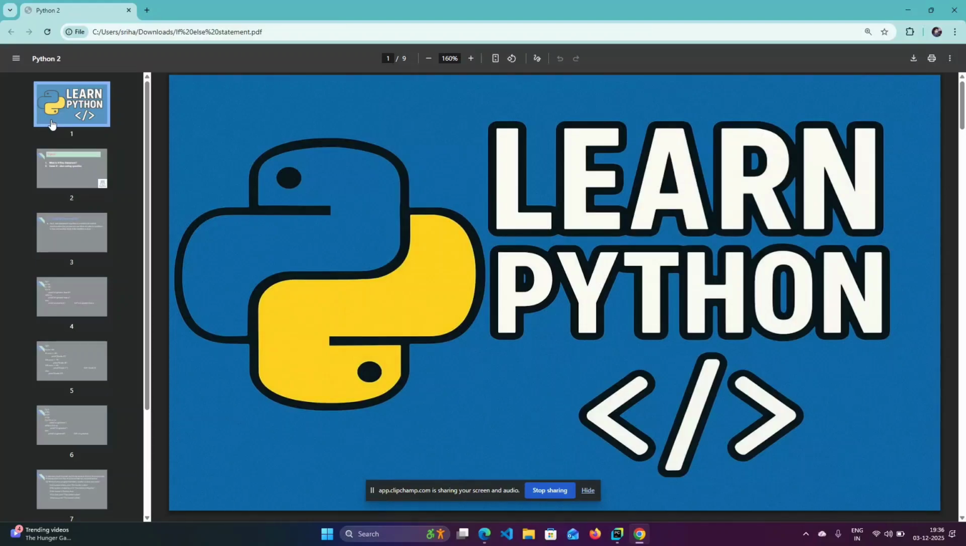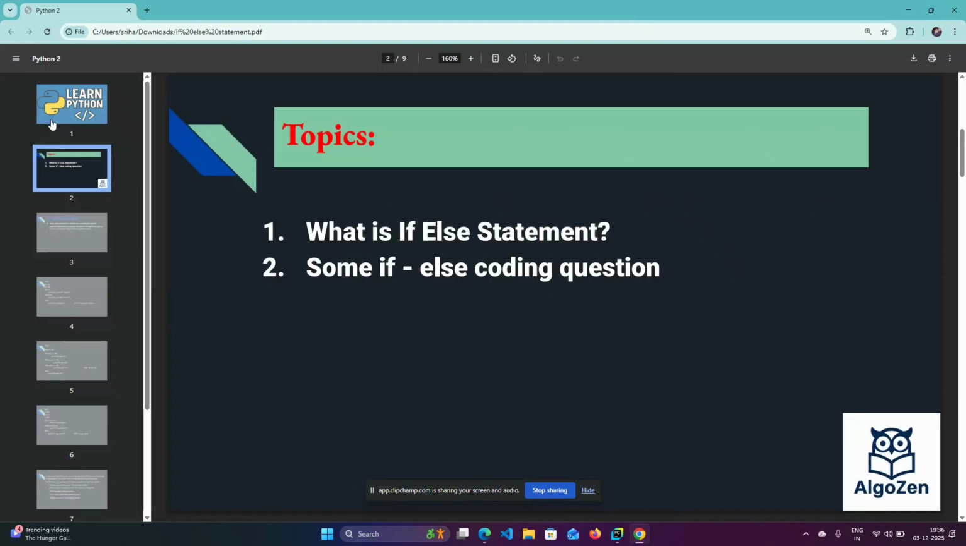Welcome back to Algozen. In today's class, we are starting one of the most important topics in Python, which is the if-else statement. And once you understand the concept, we will practice a few coding questions based on it.